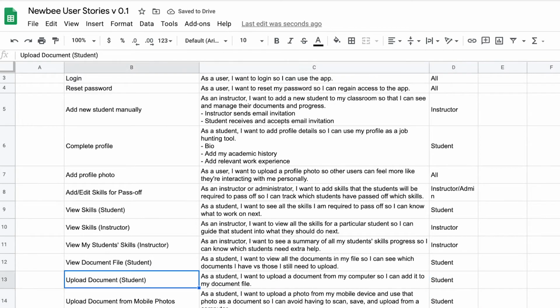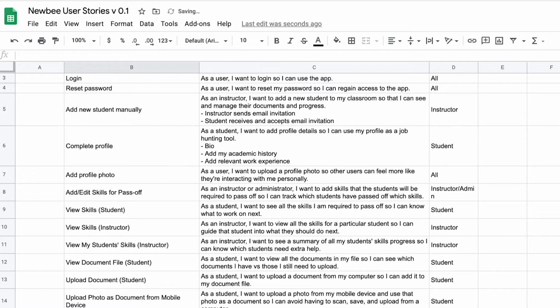The summary, though. Is the summary right? Upload document from mobile device. Upload photo as document from mobile device. Okay, great.